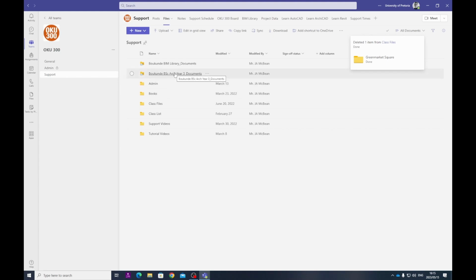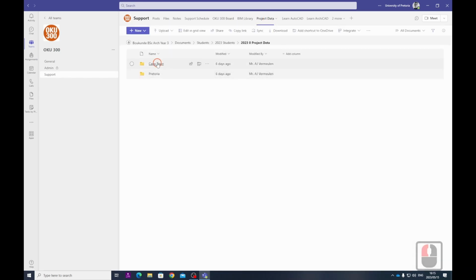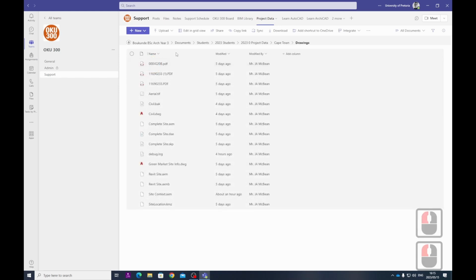This library is located by a separate team. However, I have provided a link called Project Data where you can access these files. Just remember, this has been moved, so you've got a drawing section. Here you can get all the current drawing information that Aubrey will be sharing with all of you. So that's where we're going to get all the drawing information.